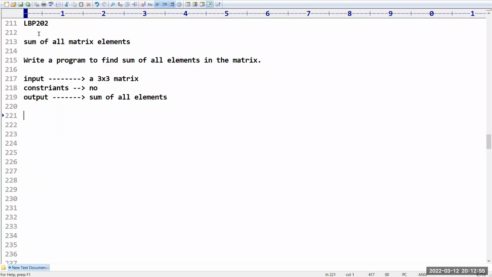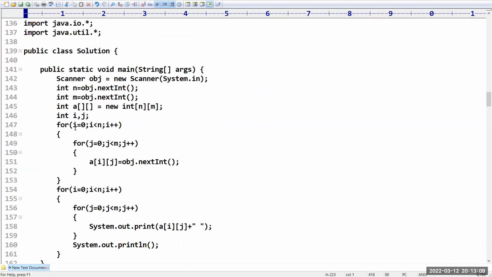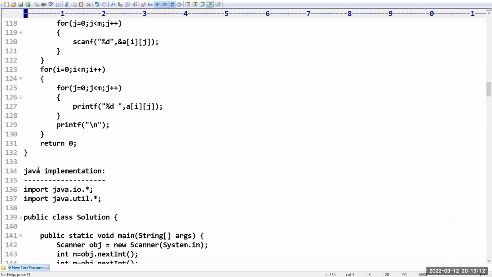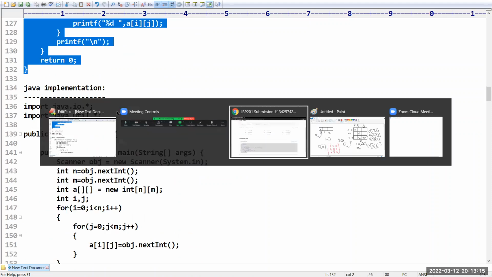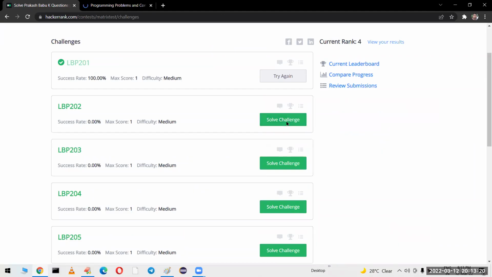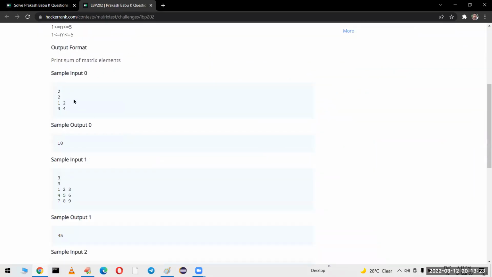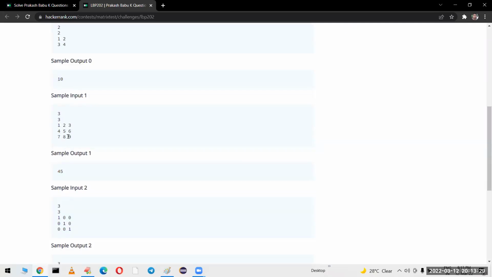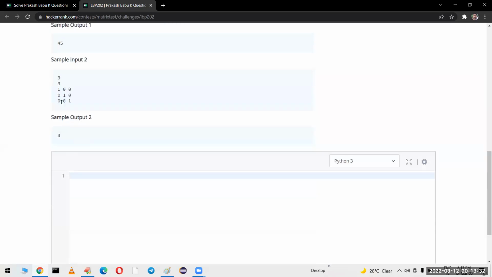So sum of all matrix elements, the program is the same. Nothing is going to be changed. Only small activities, like in arrays also we have seen these kind of things, right? Once you know how to read and write an array, the rest of the things will become copy paste. We are very familiar with that, right? Let me do that. 1 plus 2 plus 3 plus 4 is 10. 1 plus 2 plus 3 plus 4 plus 5 plus 6 plus 7 plus 8 plus 9 is nothing but 45. 1 plus all zeros, 1, 1, 1, 3.